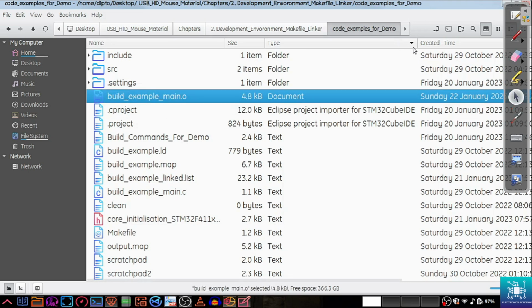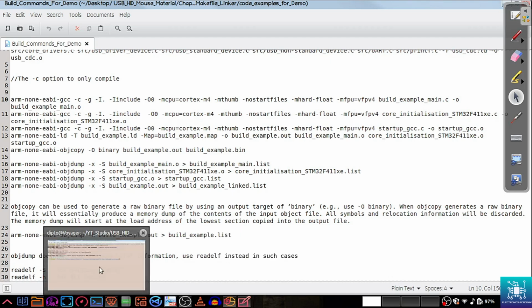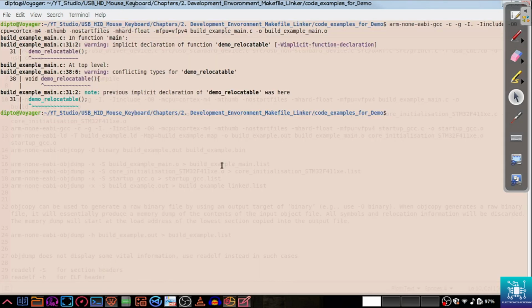Okay. So now we have just got the object file, but if we have to check what the contents of this object file are, then we'll have to run those two utilities that we saw, that is objdump and readelf. So first let's try to check out the ELF header for the object file that has been created.